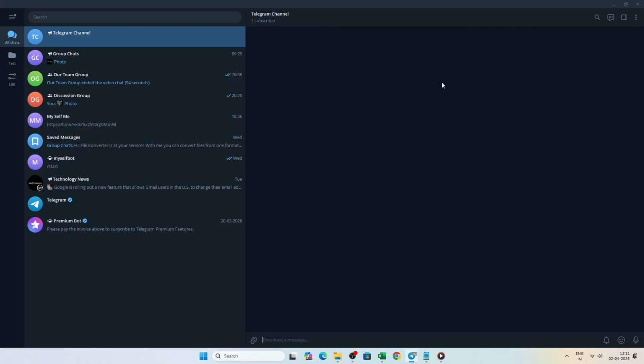Also keep in mind that clearing the history is different from deleting the entire chat. Here, we're only removing the messages while keeping the conversation entry available so you can continue chatting from a clean slate. That's all there is to it.